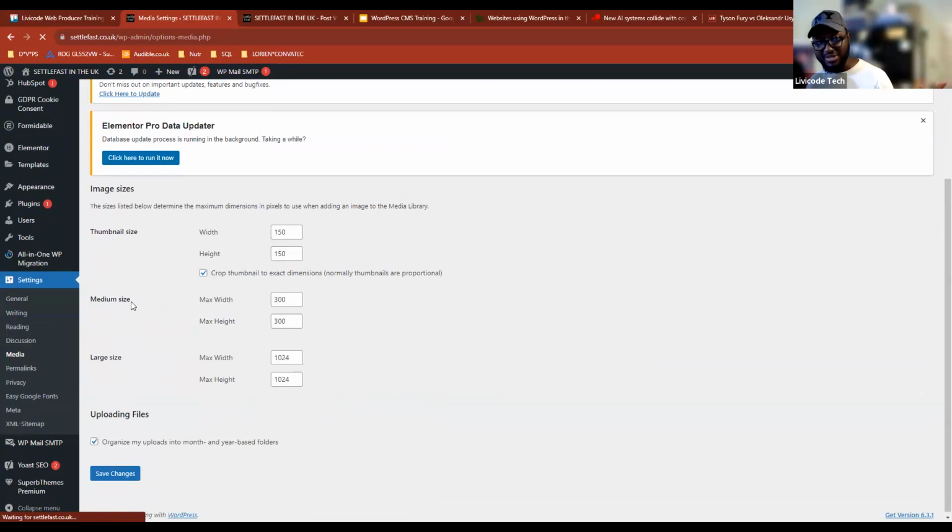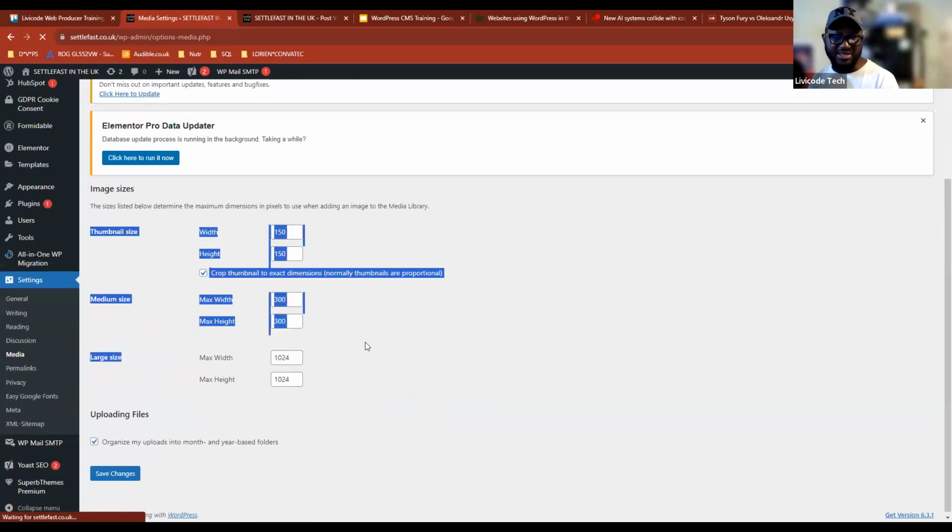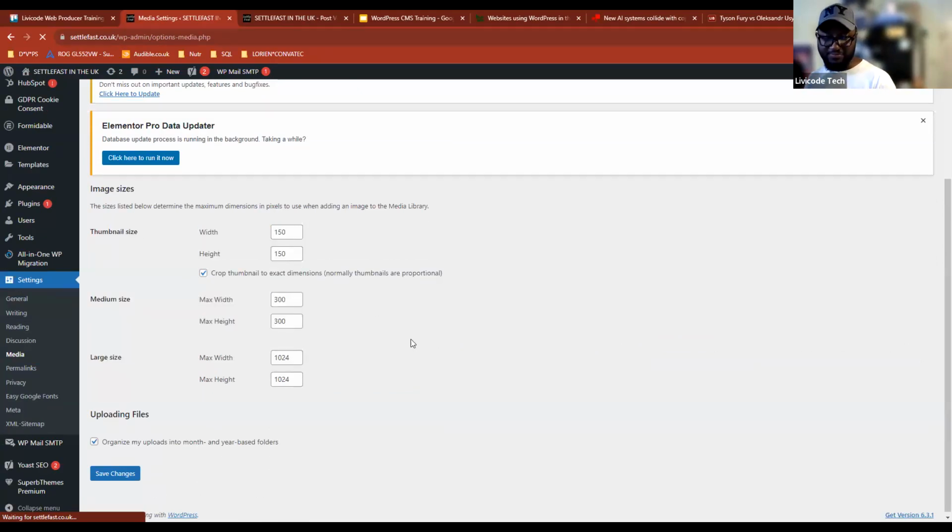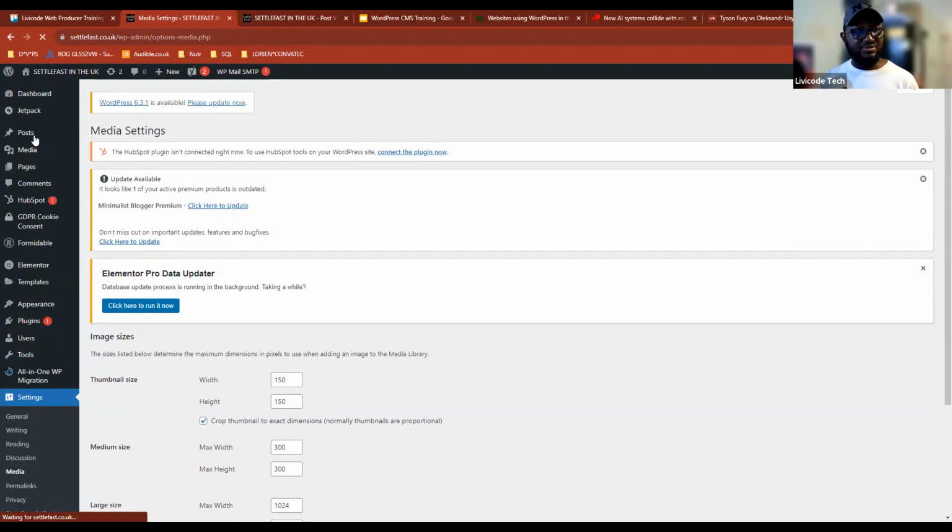Then media setting. Again, the media setting is where you set what the thumbnail size looks like, what the medium size of an image should look like, and what a large size of an image should look like. So all of this you won't even have to deal with at all because it's been pre-configured. You're only brought in once again to do work around posts, media, pages, and maybe other features provided by installed plugins on the website.